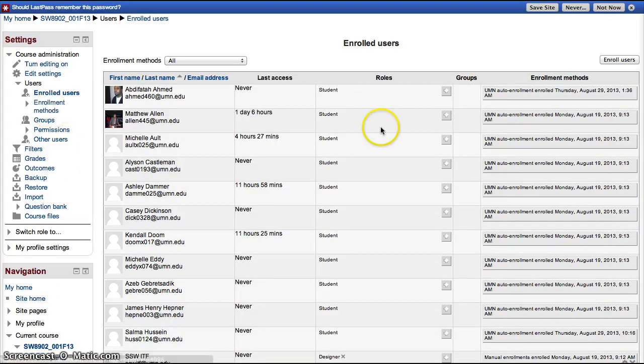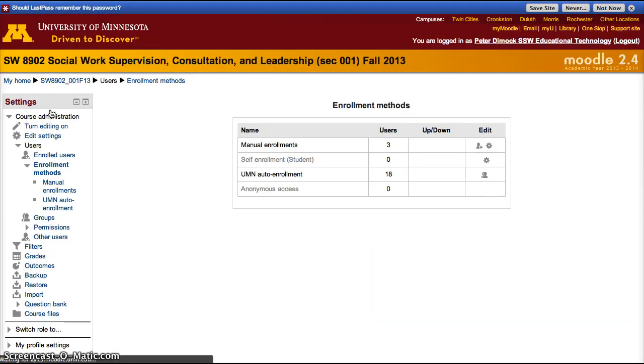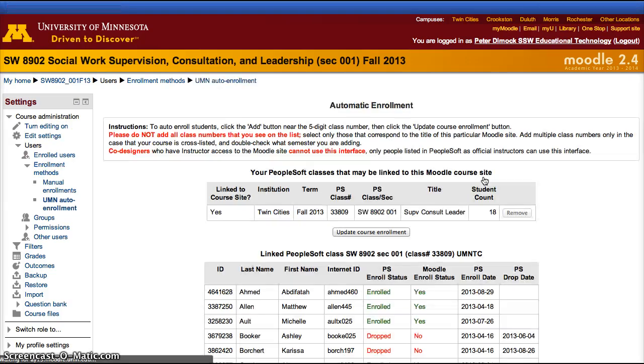If for some reason you do not see students enrolled in your course, go to enrollment methods and select UMN auto enrollment. When you do this, you'll be able to see which courses you are able to add students or remove students from your course. And then once you have added or removed the group of students that you want, click Update Course Enrollment.